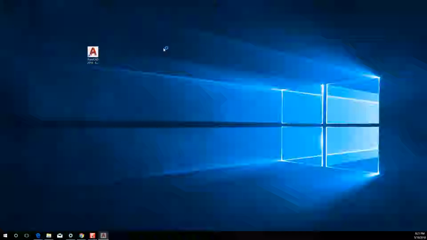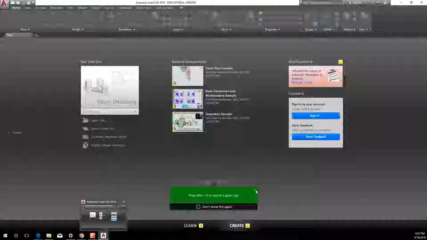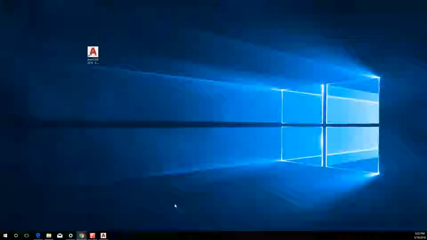So I'm going to double click and open up my AutoCAD 2019 here. And of course it's going to open on my other screen because nothing is working. Okay, there we go. All right, let's get that working. Okay, so every now and again there are just nights when nothing works, right? Let's go back here. Okay.